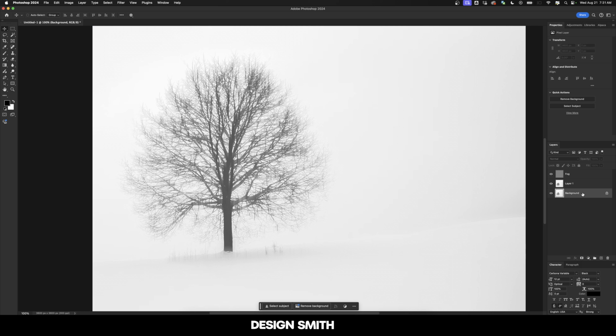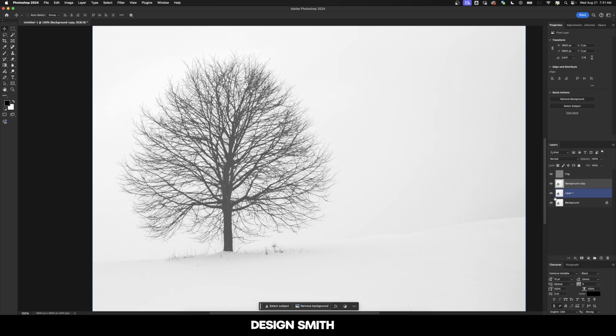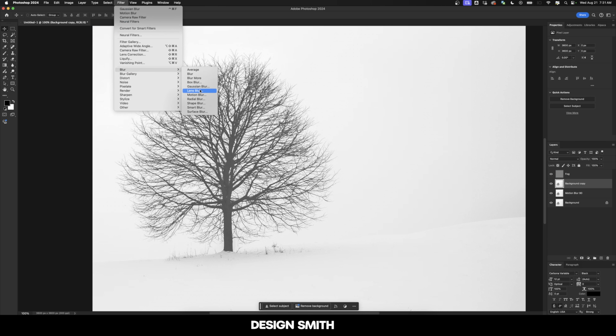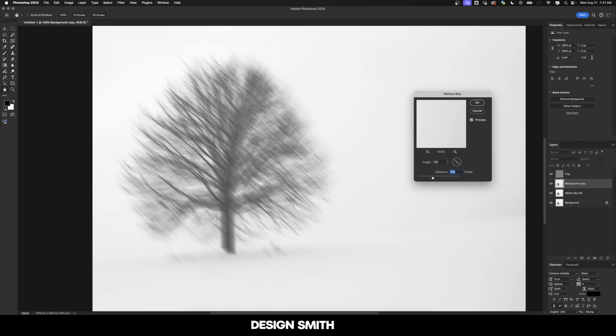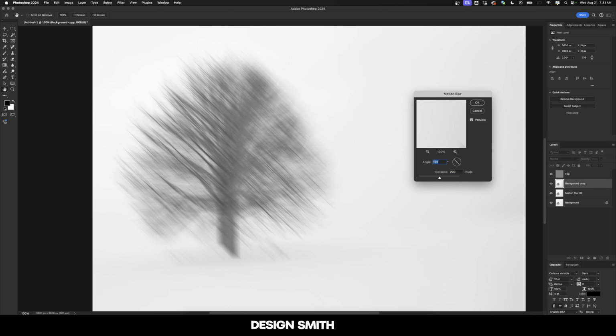All right, now I'm going to duplicate my background layer again, and let's bring it on top of our motion blur background. I'm going to go ahead and name my layers here. So we'll say motion blur 90, that's 90 degrees up and down. And now let's go to Filter, Blur, and Motion Blur again. This time we'll do an angle of 135 with a distance of 200.